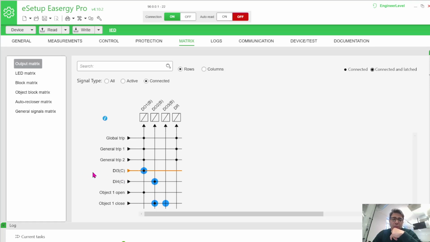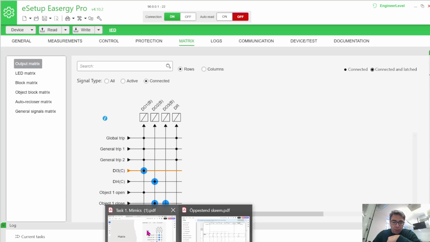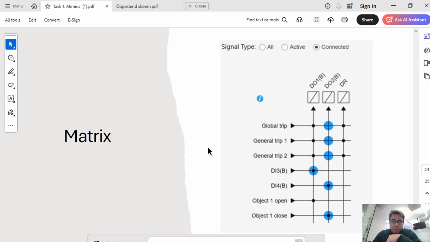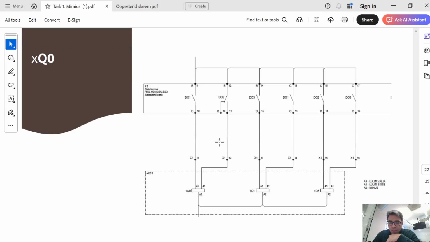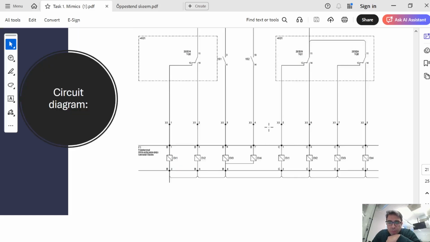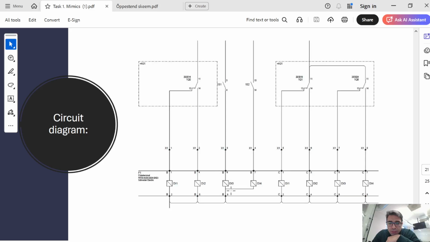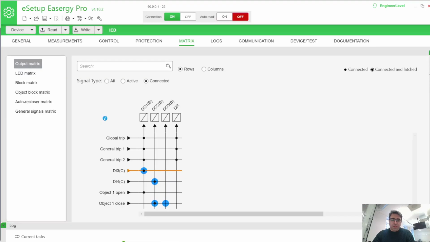When we press push button 1, DI 3 goes high. DI 3, is it C or B? Let me check. When we press that, DI 3B is going high, not DI 3C. See, this is different, so we made a mistake. DI 3B, this B is very important.